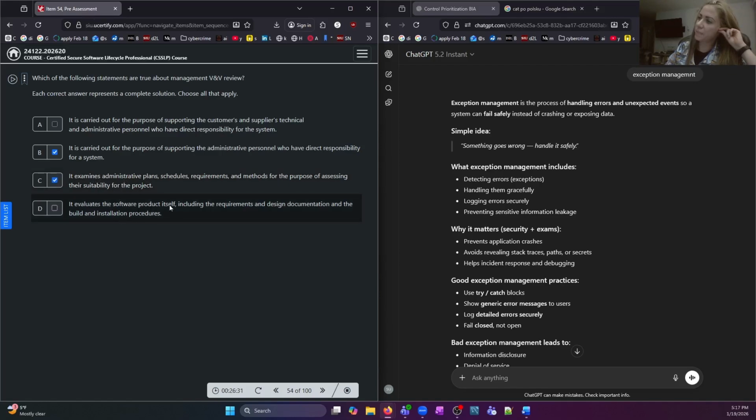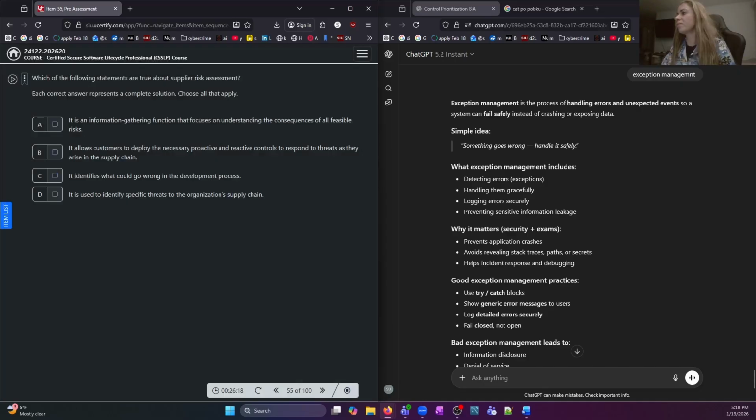Yes. Management is about administrative personnel. It's not about customer. It's not about supplier. Okay. Exception management is the process of handling errors and unexpected events, so a system can fail safely instead of crashing or exposing data.